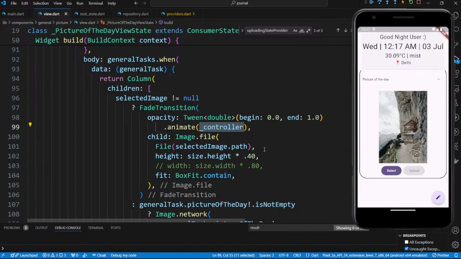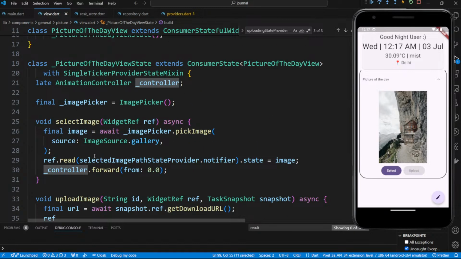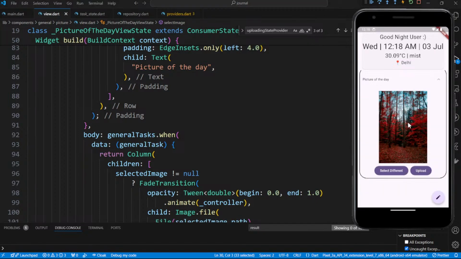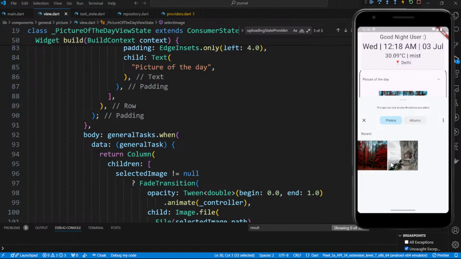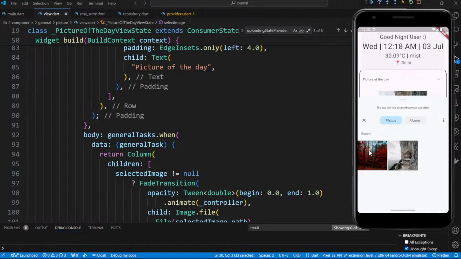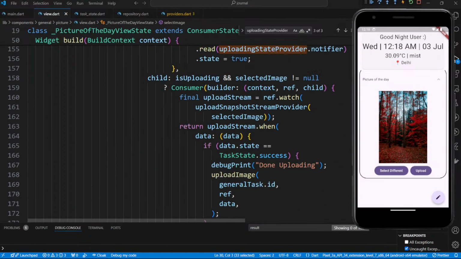So we need to go forward. We need to give a dot forward, okay? When you do dot forward, then it goes forward. So what we can do is, when we select an image, after the state is changed, we give the dot forward, and from 0 to 1, the animation should start from the beginning. So that's why you get the animation. So when you select, you get this fade animation, right? So it's not directly popping up, but you get a fade animation. So this is how it works. And similarly for the network image also, we have the same fade animation.